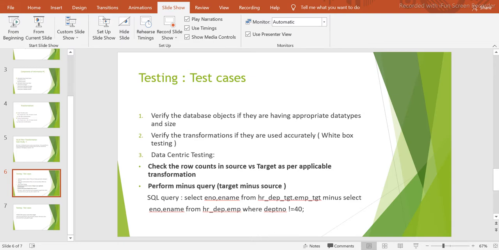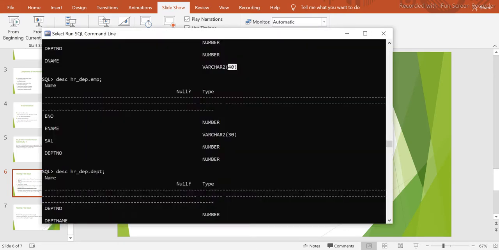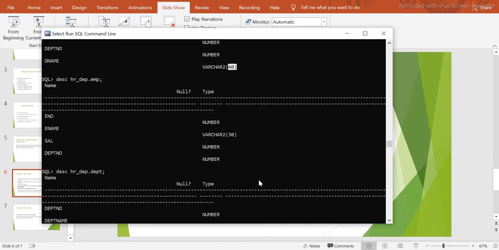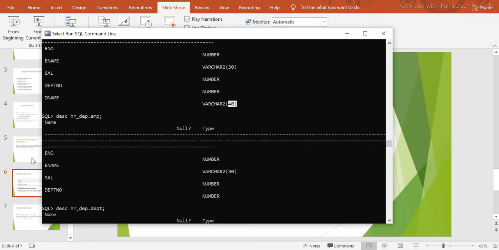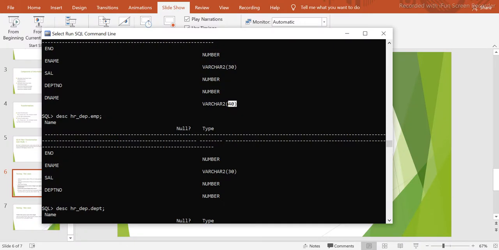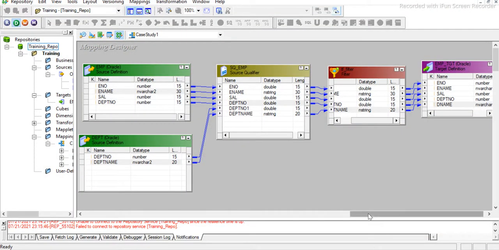Because we can check directly from the database here, we are not going to verify the data. We are just checking what the size and the data type are, etc. And here also we are just checking the mapping document, whether the implementation is correct as per the requirement or the mapping document.